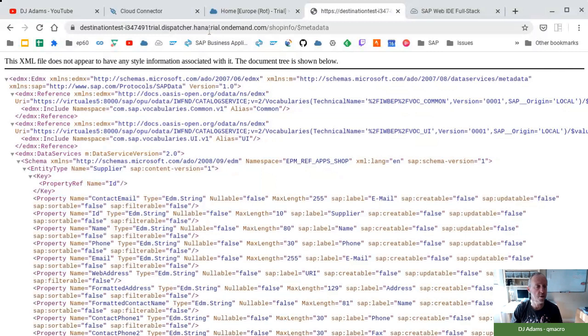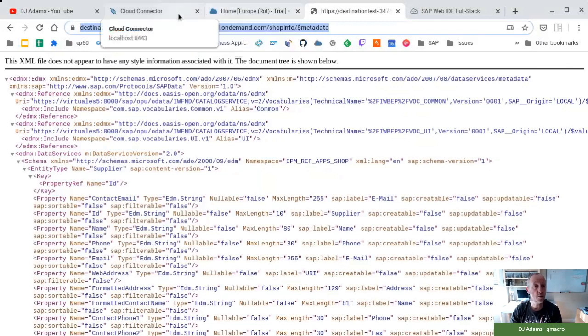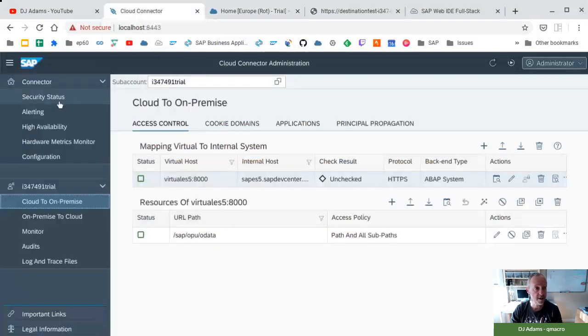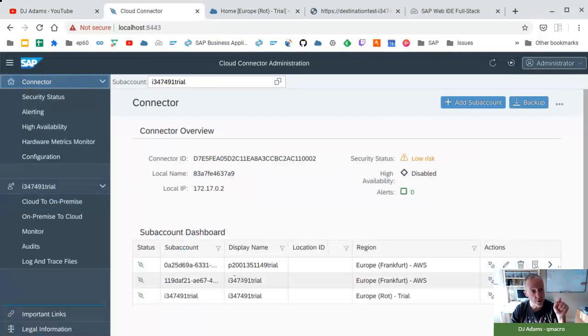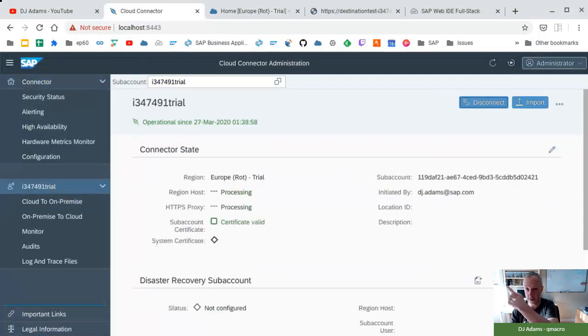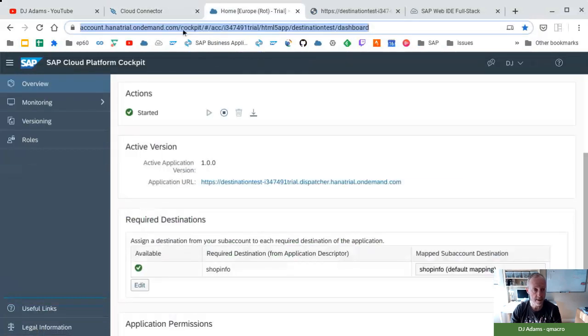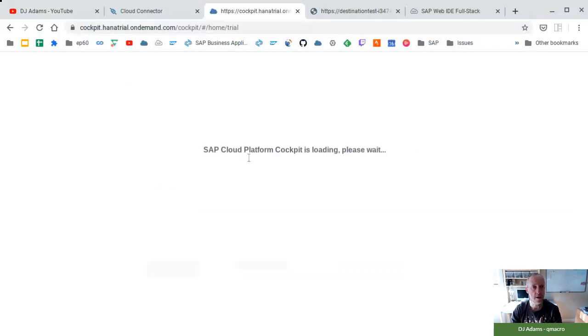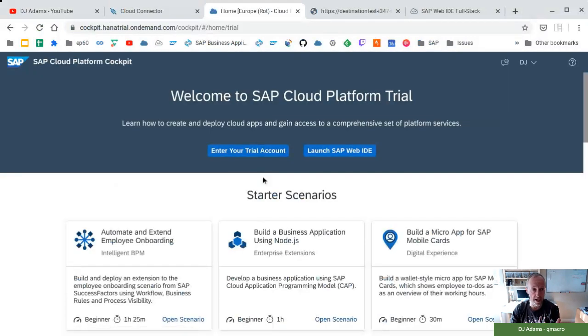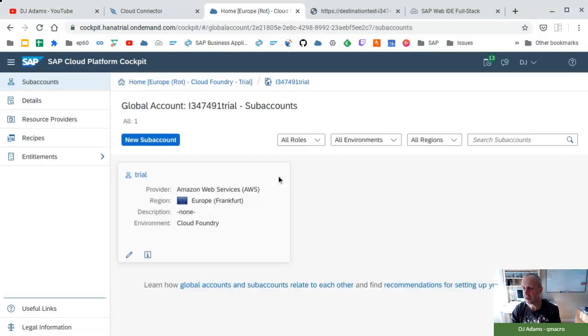Oh yes, here we go. So how do we do this in Cloud Foundry? So we don't need the cloud. We've got the cloud connector already set up to connect. Oh, it's already connected to my Cloud Foundry account. Bear in mind, by the way, if you've not done this already, when you connect to a Cloud Foundry endpoint, you specify the sub account as the sub account ID. Okay, so I'm going to go to my Cloud Foundry area of my cockpit now. So I can just go enter your trial account, bang, straight in there.